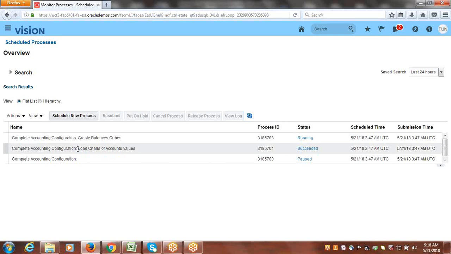That means the system is loading the chart of account values from our Oracle database to the sbase database, and the values belong to specific segments, right? It is creating the balance cubes. It is creating the cube columns in the database. This is an automatic process, so we have to wait to see these three jobs complete normally.